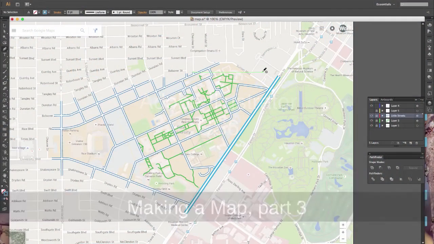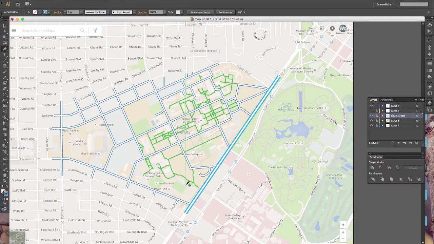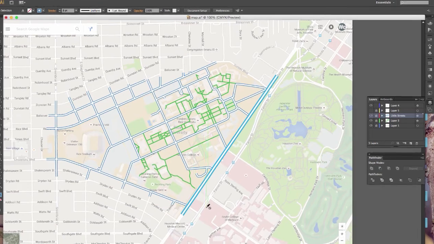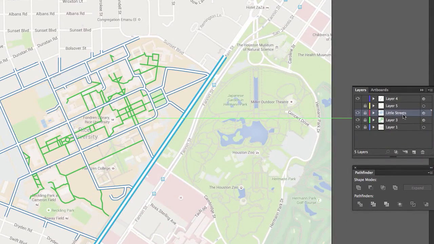So this is where we left off in our map last time. Now, we can still make some changes to this. Let's say that maybe I've decided that I need to add a few more roads in here. Because we added these styles to the whole layer, it's really easy to add new streets to this layer and keep them in that same style.